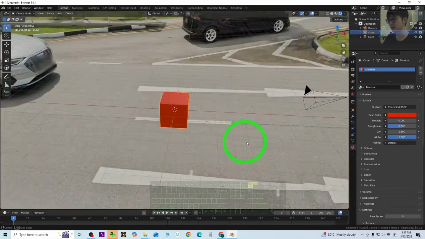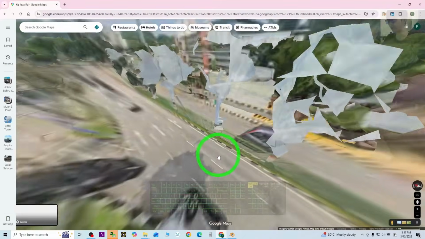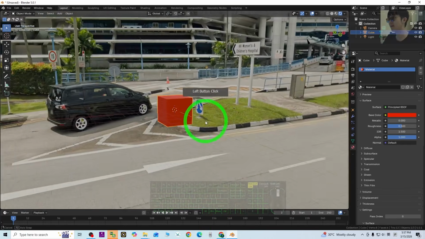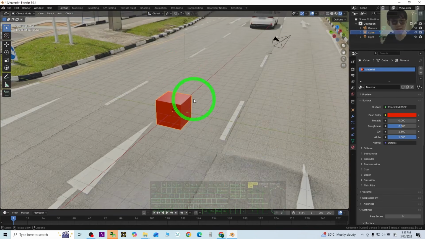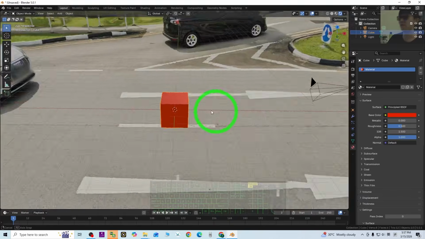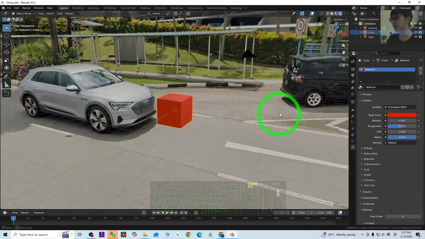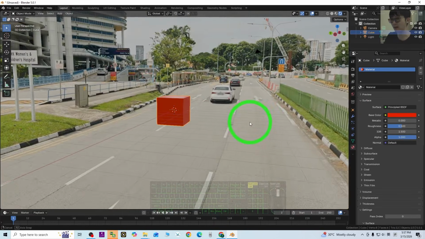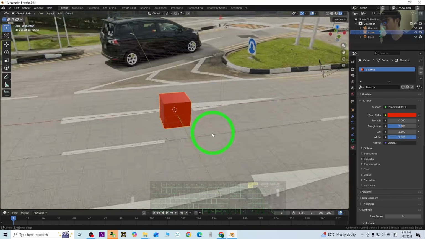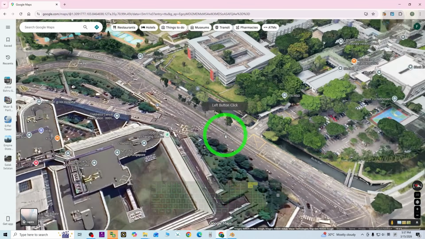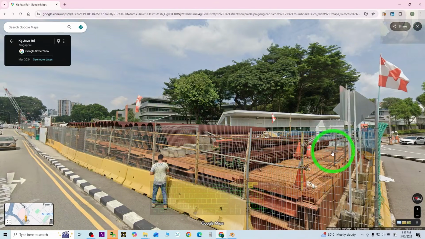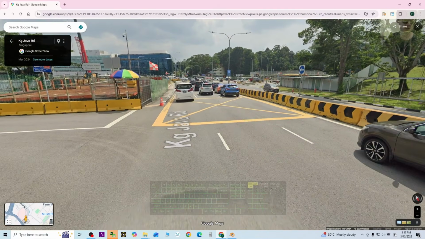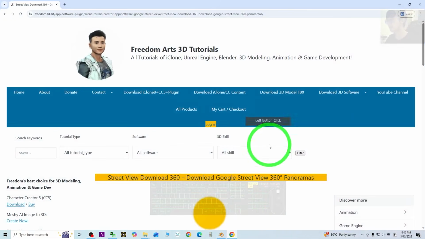Today I'm going to show you how to import the Google Street View into Blender and make it the HDRI or any of the image-based lighting that contributes to the lighting for Blender, and also the 360-degree panorama background for your Blender 3D animation software. Starting now, I'm going to show you step by step how to import the Google Street View into Blender 5.0. Let's go!